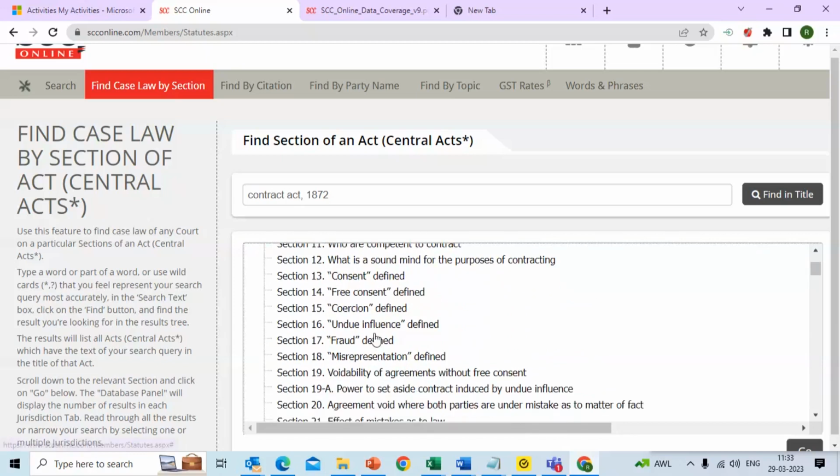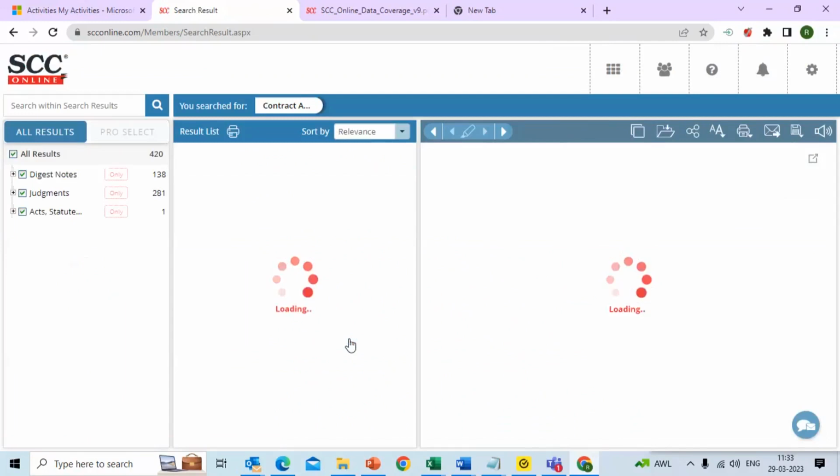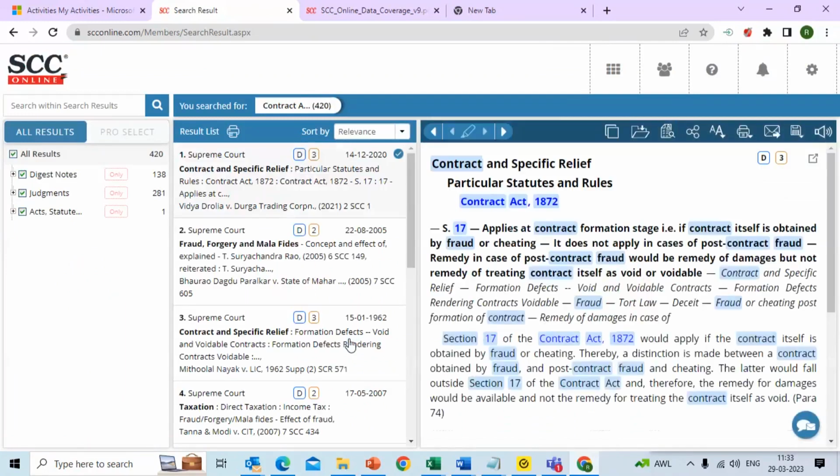Then you opt for the section, let's say section 17, fraud defined. I double click on this. It will now retrieve judgments from all the jurisdictions on section 17 of the Contract Act.